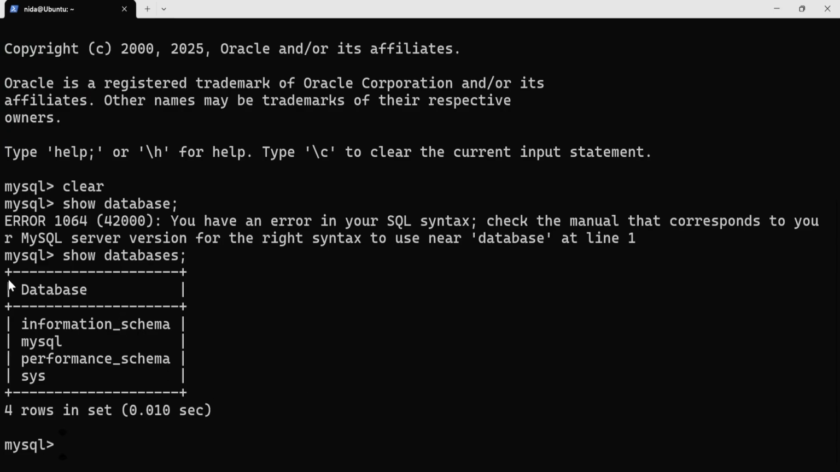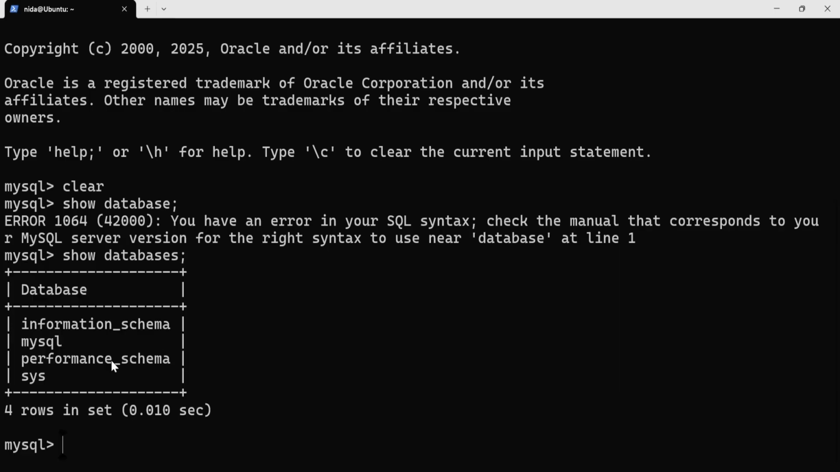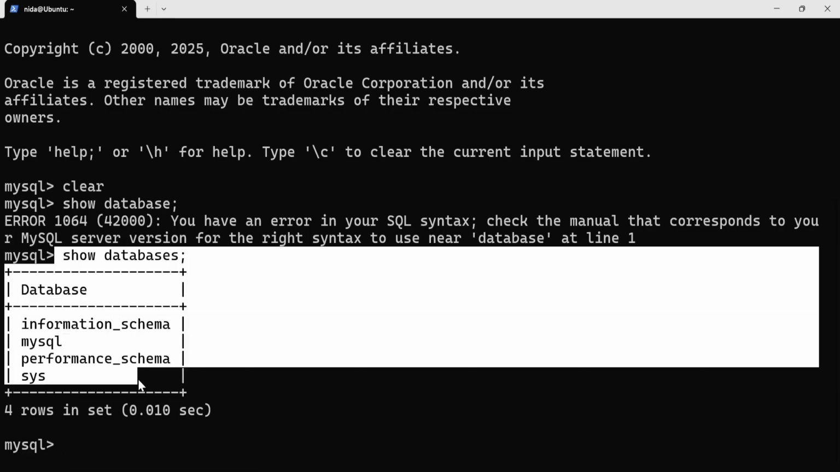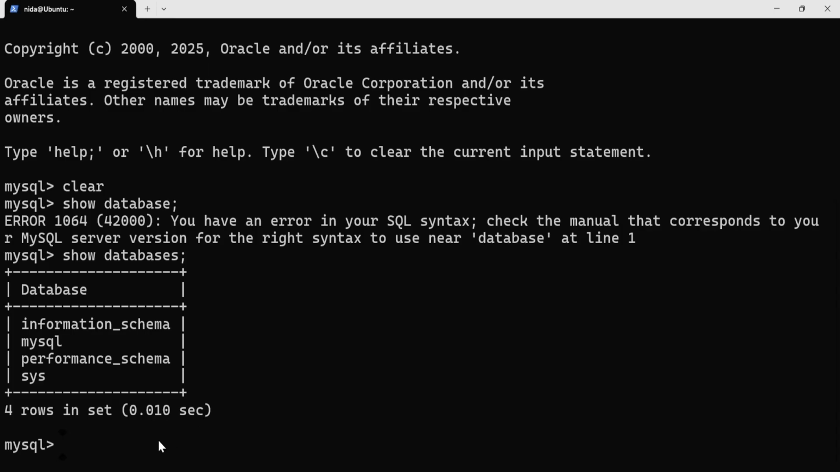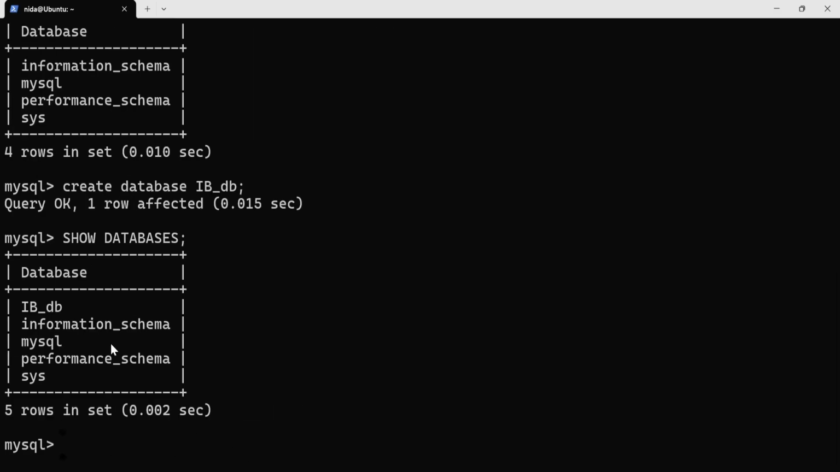So what databases are available in my local? Nothing, right? Whatever databases you are able to see are the defaults. So I will create one database and show you how our data will be lost. Create database, I'm going to create IBM DB, and show databases. You will see, yeah, the IBM database has been created.